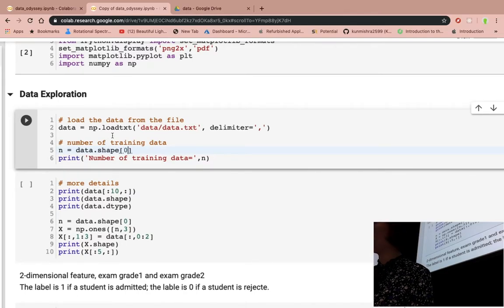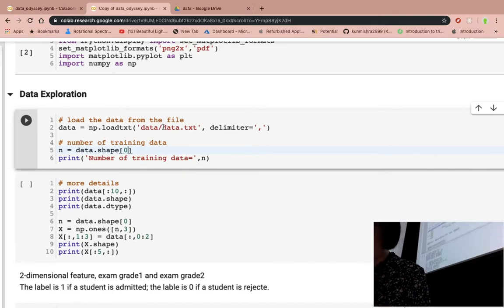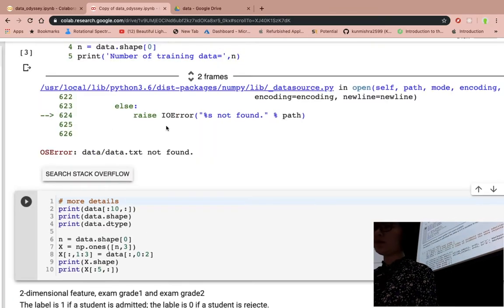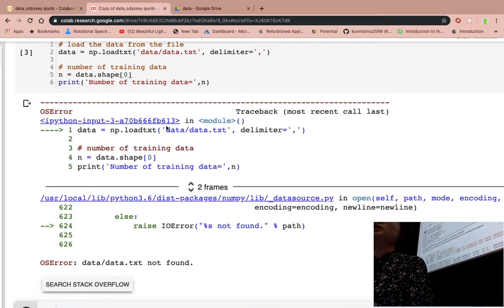Now let's press Shift Enter to run this code. Since the directory should be data.txt, we have run this code and it prints out that the number of training data is 100.